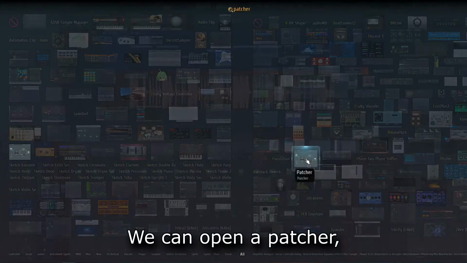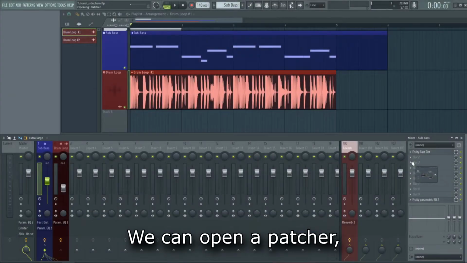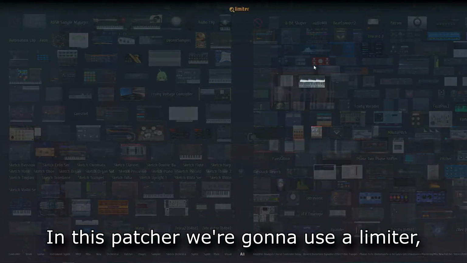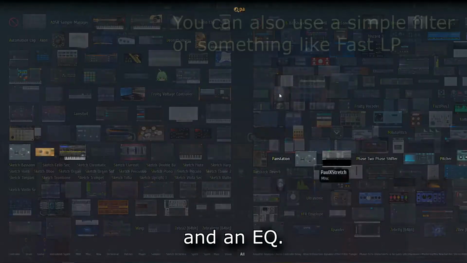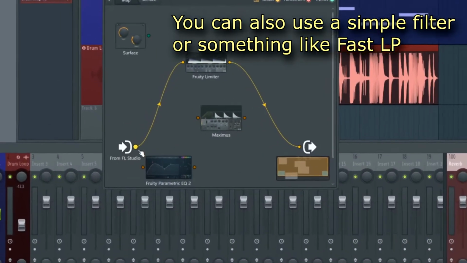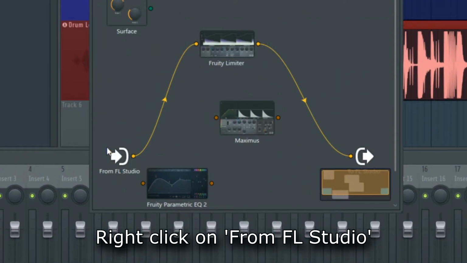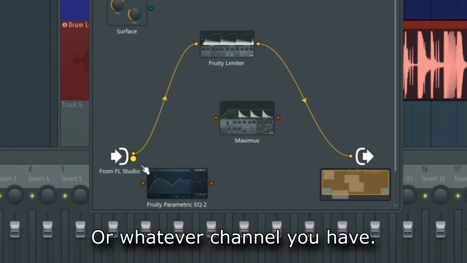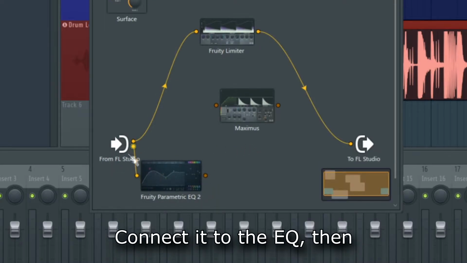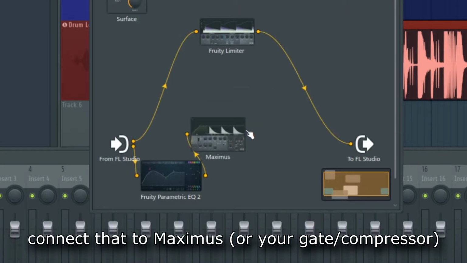We can open a patcher. In this patcher, we're going to use a limiter, a compressor or noise gate, and an EQ. From FL Studio, we're going to right click on that, output audio, drum loop, or whatever channel you have. Connect it to the EQ, then connect that to Maximus.